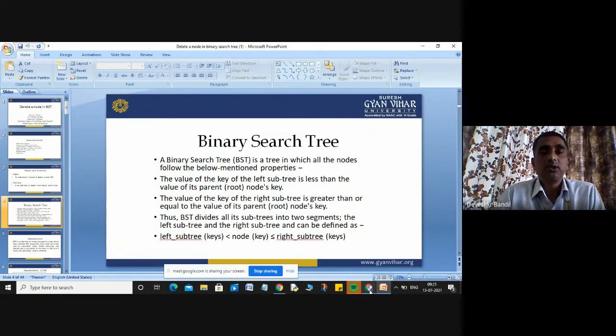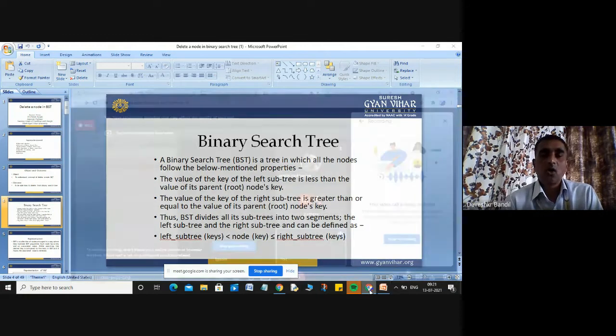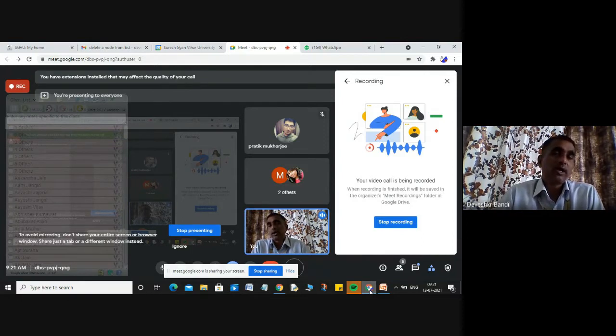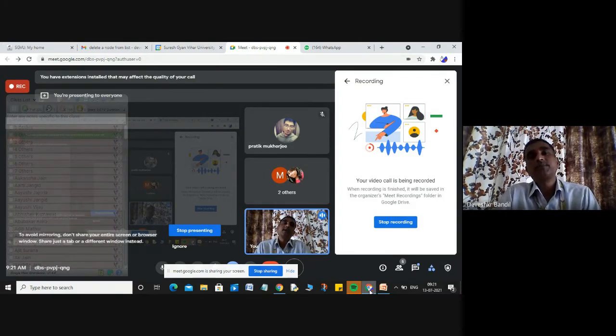And BST, all its subtree into two segments, the left subtree and your right subtree. Also, if you want to define it in a mathematical term in one statement: left subtree less than root and less than or equal to right subtree. Because as I had told, in your binary search tree, left subtree value is always less than your root node, and your right subtree value is greater than or equal to your root node.